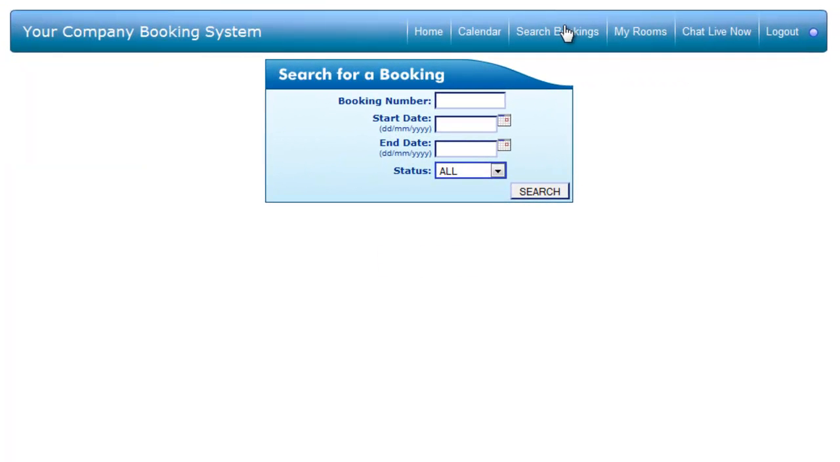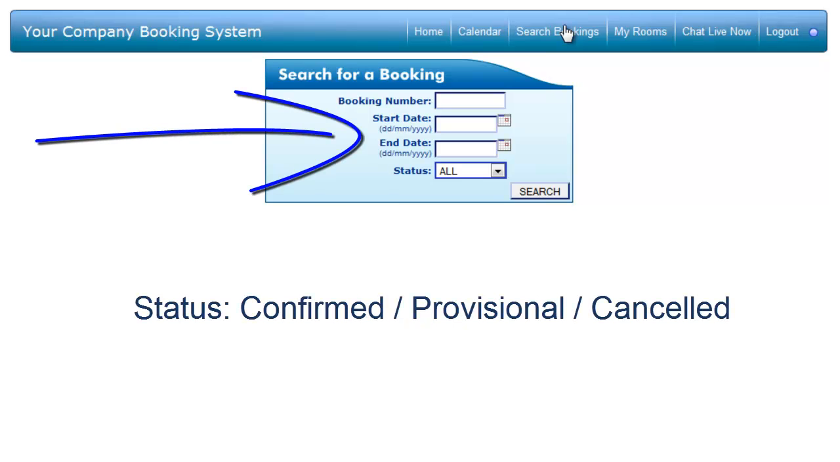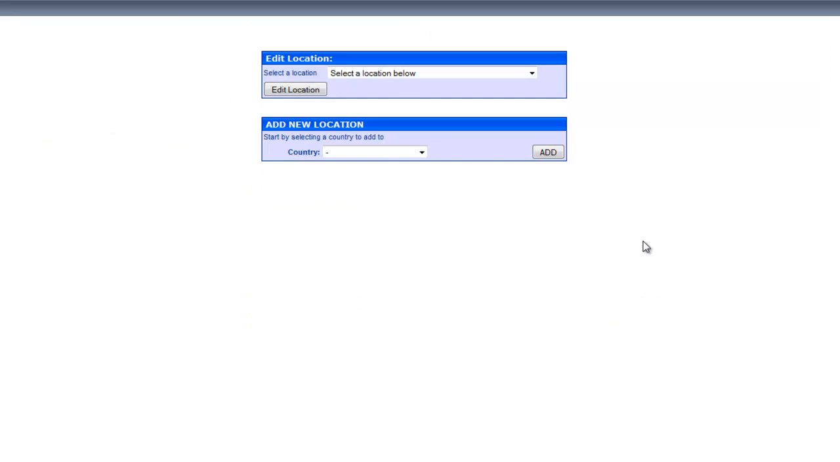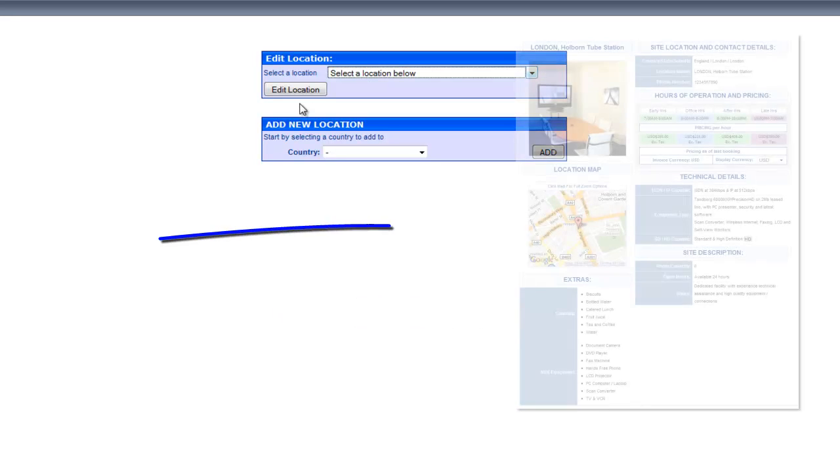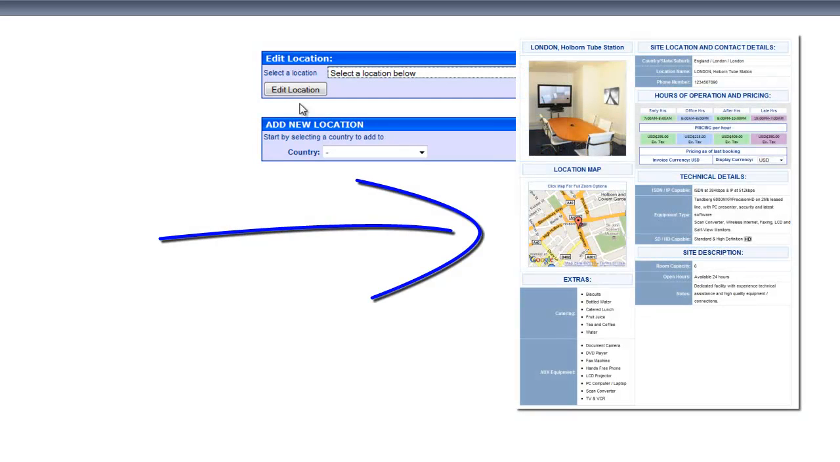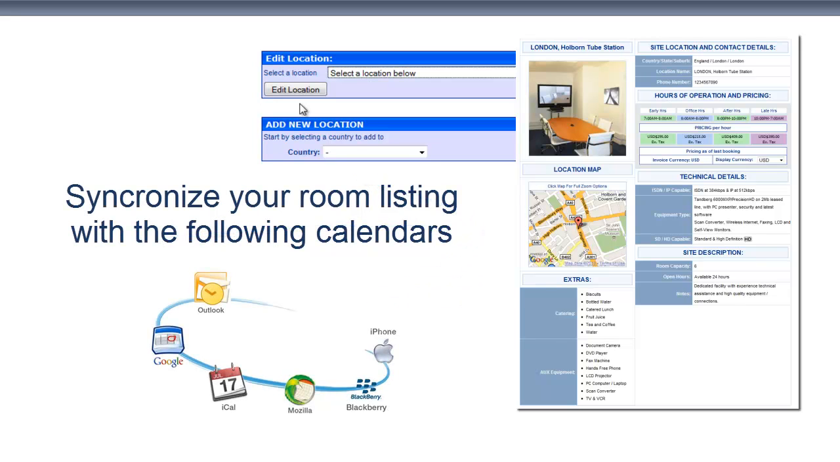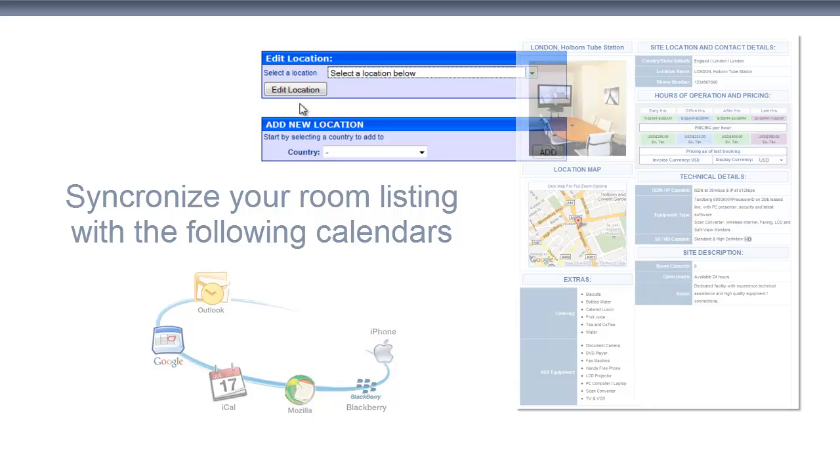The search booking tools allow you to quickly find your bookings by booking number, start and/or end date, so all bookings in a period of time, or even status such as confirmed, provisional, or canceled. Lastly is the My Room tool, which allows you to add or edit any of your own video conferencing or telepresence facility details in your network. This includes connection details, Google Maps, and pictures of your rooms as an example. How to do this is covered in our flash training demonstration called Adding and Editing Your Locations.